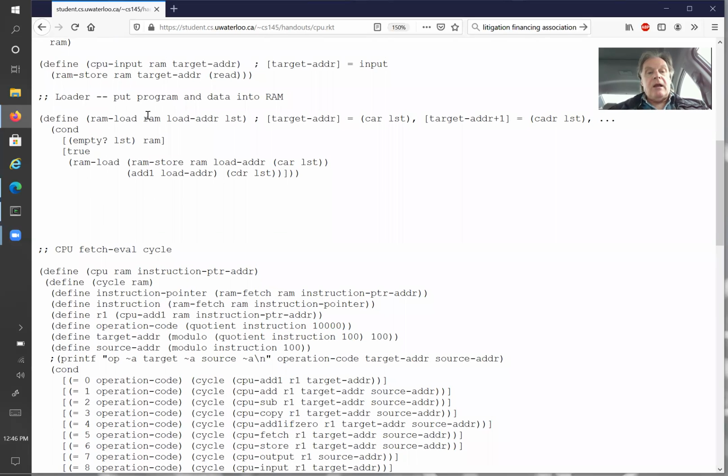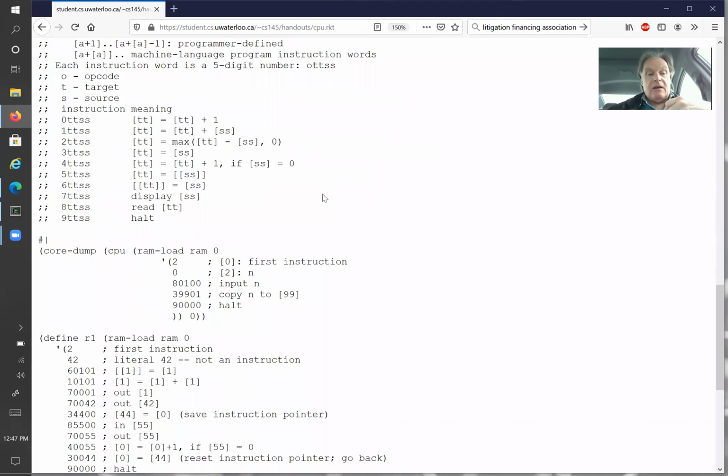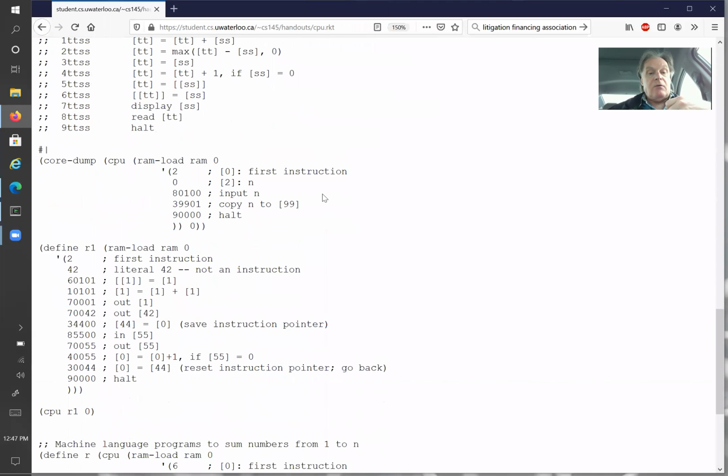So RAM load, again, takes a RAM, takes a load address. So this is going to load all of the numbers in the list into RAM in consecutive addresses starting at the address given as load address. And it's just a simple recursive program that takes the elements of the list one at a time and copies them into RAM. So here's the idea. I'm going to switch right to the bottom of this code, and I'm going to show you how it works.